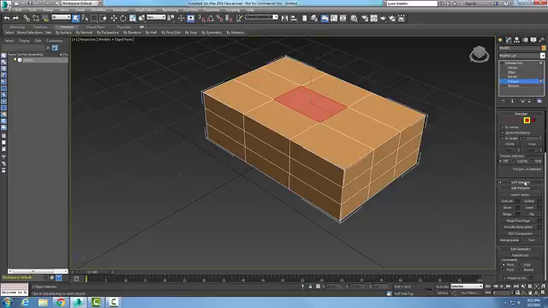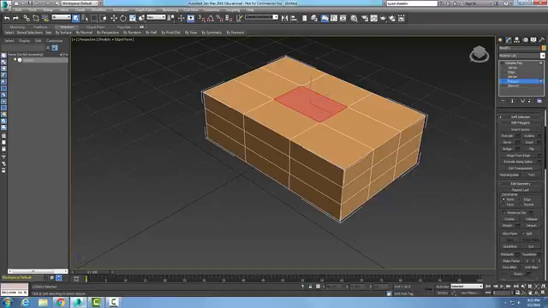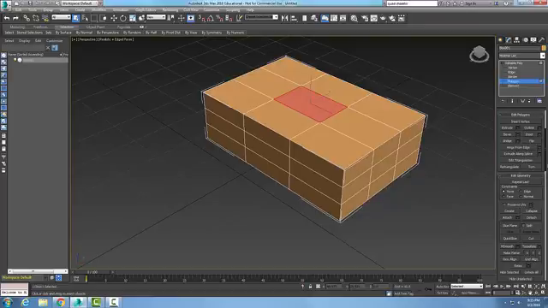Now I'm going to come over here and go to the edit polygons rollout. In my edit polygons rollout, I have a button here that says hinge from edge. I'm going to turn that on and it'll ask me to come over and pick a hinge. So I'm going to pick this edge right here.